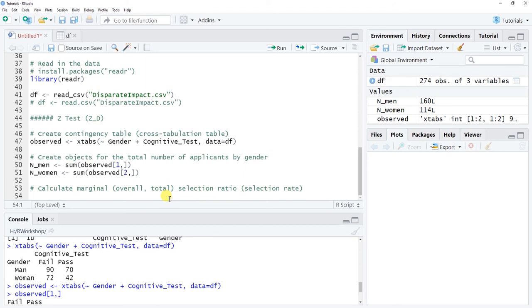Well, first thing, like we did before, let's create a new object that we can subsequently reference. We'll end up referencing this, as well as these two objects here, in the z-test formula that we're going to ultimately get to. The first object, let's call it SR underscore total. This is just going to represent the overall total selection rate, or selection ratio, for our sample with respect to this cognitive ability test. So ignoring the gender identity distinction, we're just going to focus on overall how many people passed relative to how many people took this cognitive ability test.